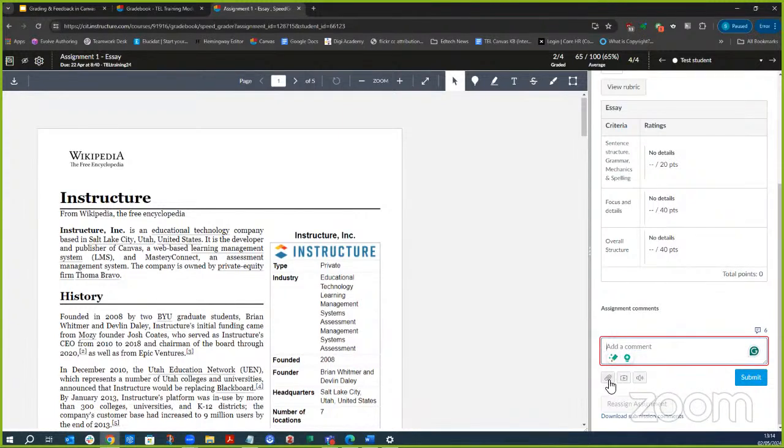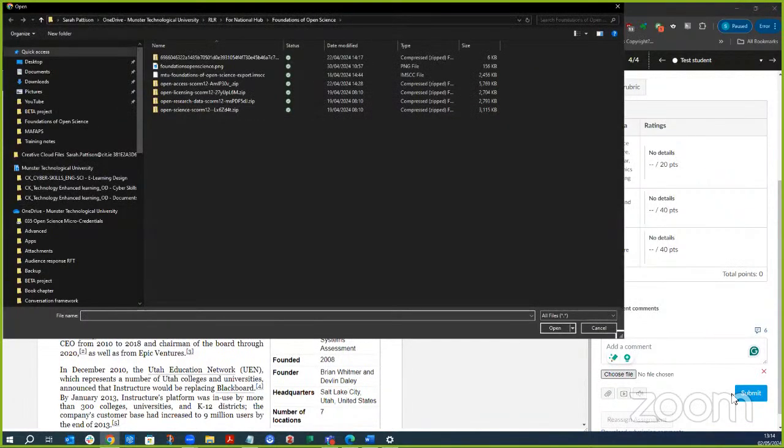You can also attach files to your comments. So if you wanted to give them examples or resources, you just click file attachment, choose file and then attach a file and submit that.